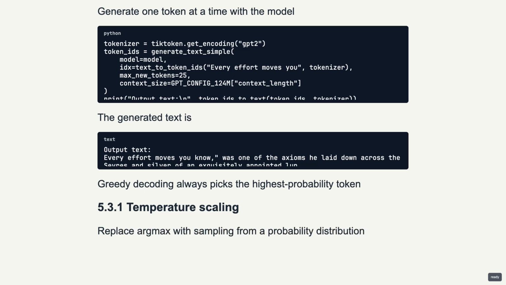Argmax gives the single biggest option every time, which is why greedy decoding feels rigid. Sampling makes the model draw from the distribution instead, so lower probability words still have a chance to appear when the distribution allows it.